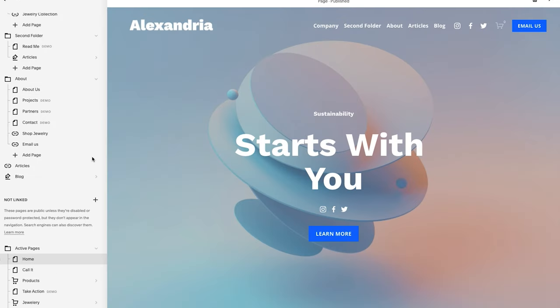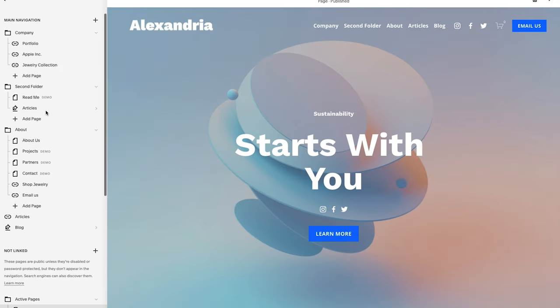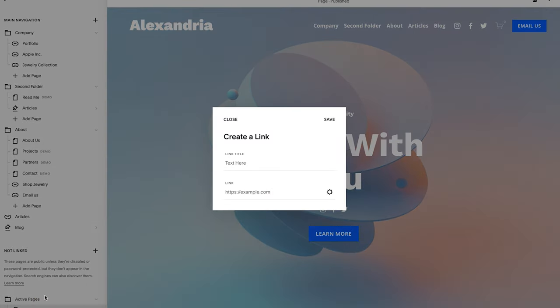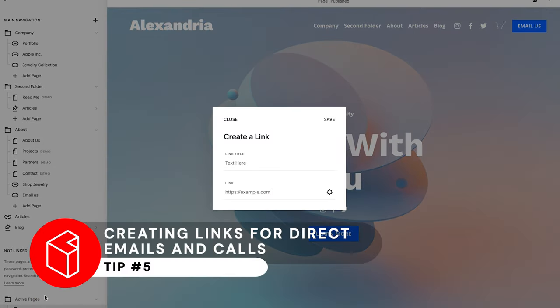Two other things that you could do within your main navigation that sometimes gets overlooked. The first thing is this: for your main navigation, you could come in here, click the plus sign, or you could go to any of these folders. And let's say for the second folder here, I'm going to click add page, and then I'm going to add a link.